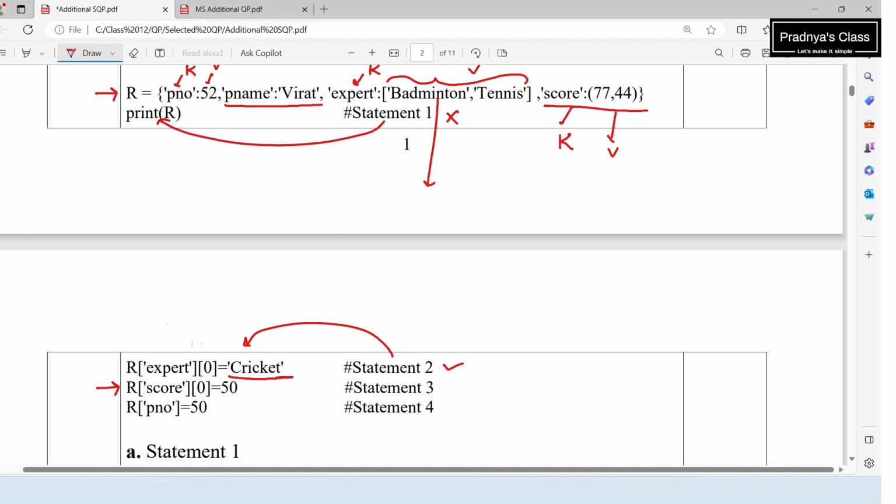Key is score, meaning we are trying to change this key value pair. Look at the values. We have values in the form of a tuple. At index 0, we have 77 that we want to update to 50. But you know, tuple is an immutable data type. Modifications or updations it doesn't allow. So this statement will give an error. So the correct option is statement 3.